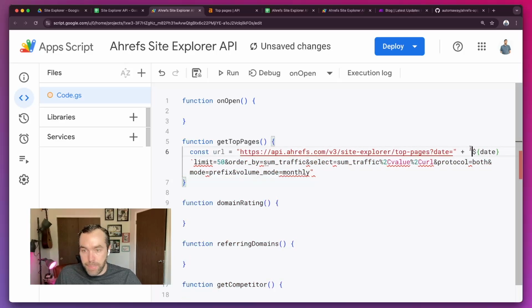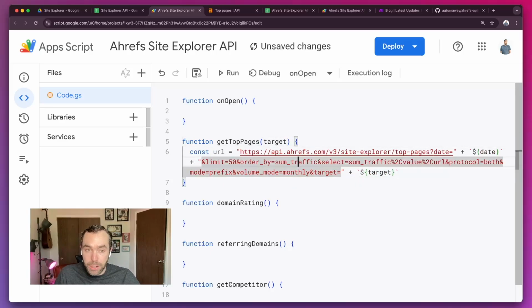These backticks allow you to interpolate the value with the dollar symbol and curly brackets. We'll also say plus, open those quotes again, and add an ampersand for the limit as well. At the end here, we'll say target is equal to, and we'll also feed in the target, which we're actually going to get as a parameter to this function.